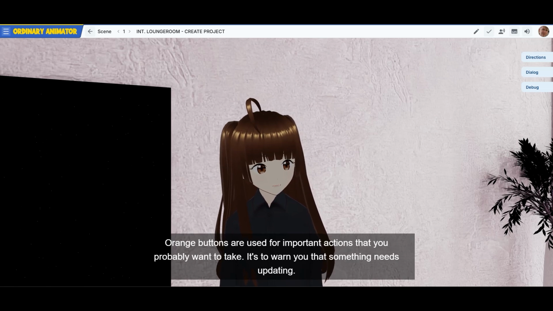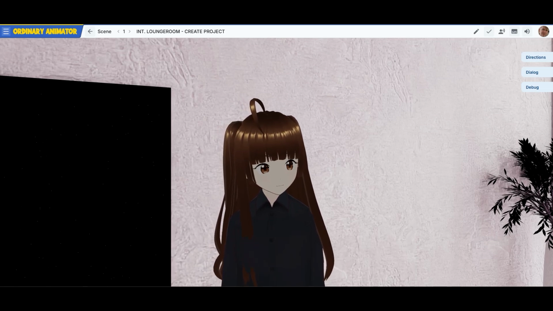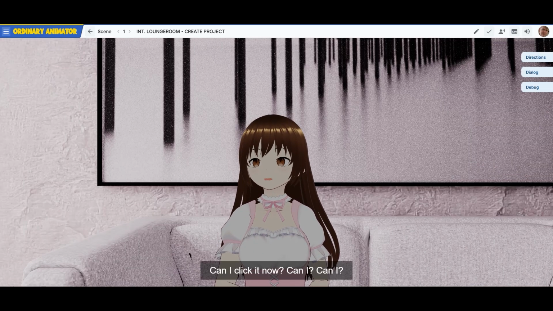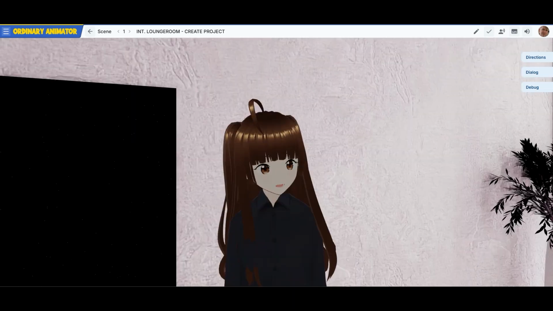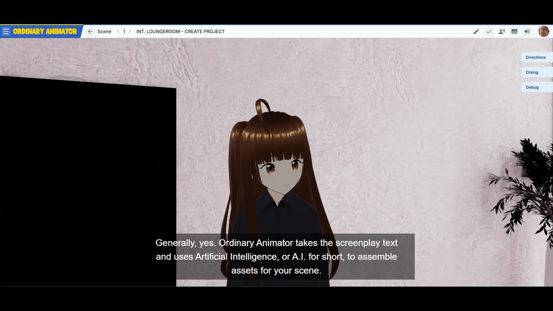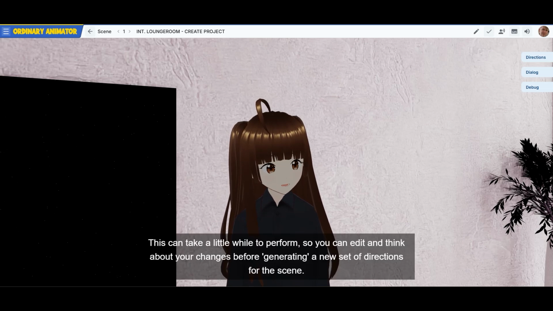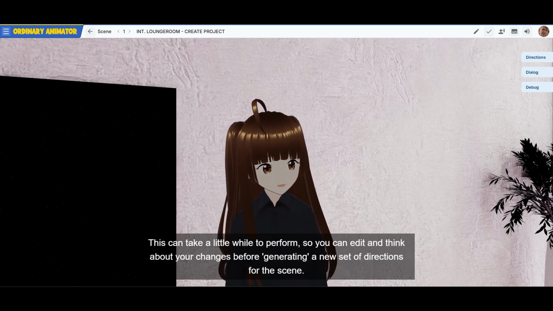Orange buttons are used for important actions that you probably want to take. It's to warn you that something needs updating. Can I click it now? Can I? Generally, yes. Ordinary Animator takes the screenplay text and uses artificial intelligence, or AI for short, to assemble assets for your scene. This can take a little while to perform, so you can edit and think about your changes before generating a new set of directions for the scene.